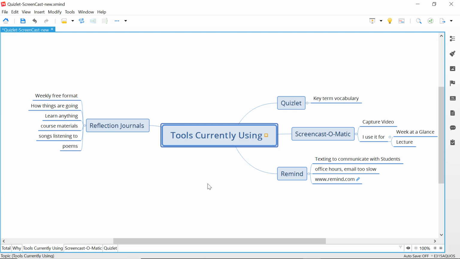And then the fourth thing I use is reflection journals. And it's just a Moodle text document, an online editing text document. I make it free format, 100 words or so, anything you want.